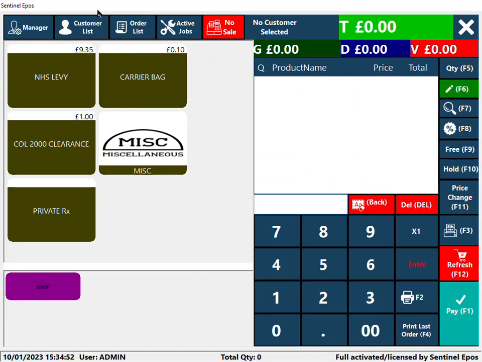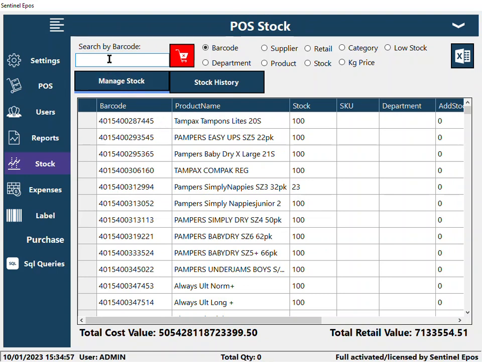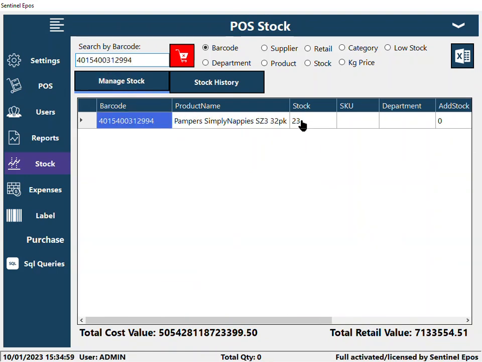And now if we go to the stock and see the stock level, it's showing 23 in stock because we sold 77 already.